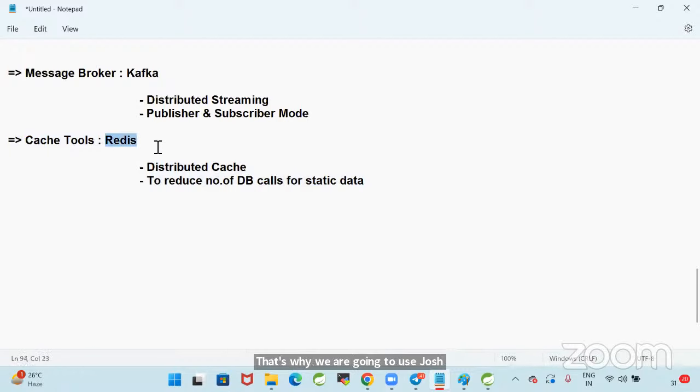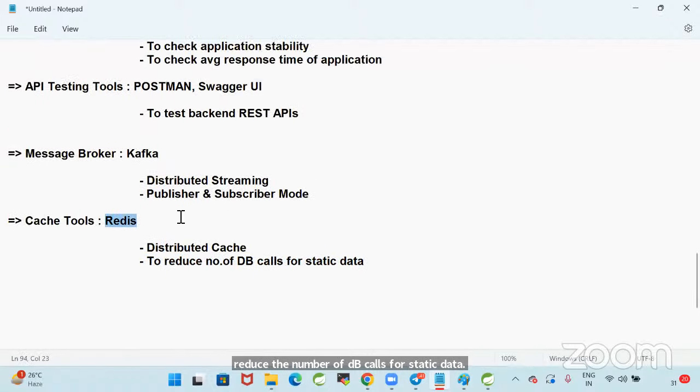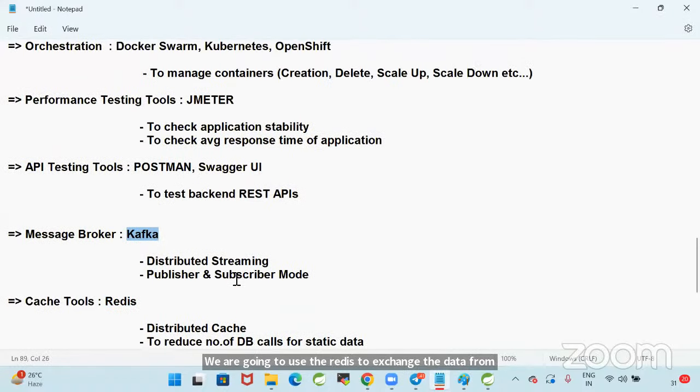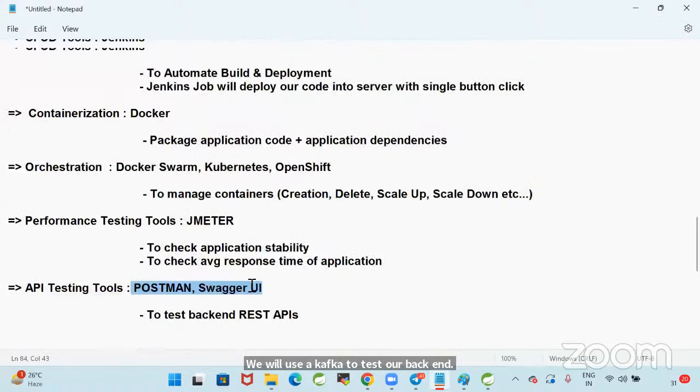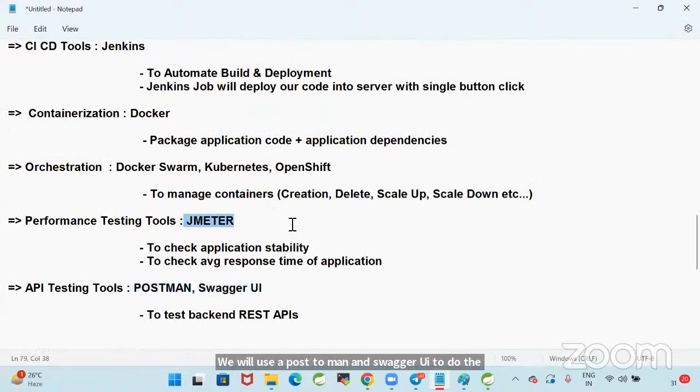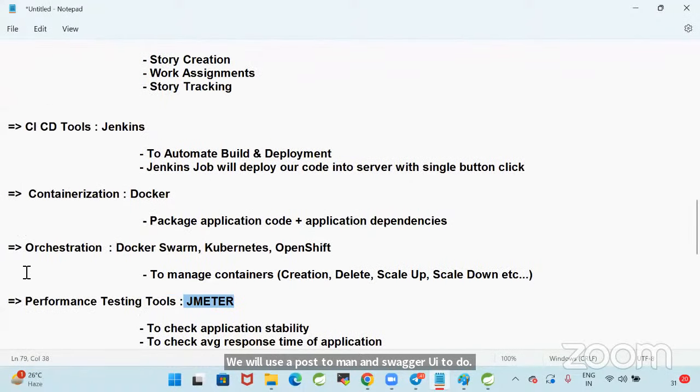Cache tools, Redis is available, a distributed cache. To reduce the number of DB calls for static data, we are going to use Redis. To exchange the data from one application to another application, we will use Kafka. To test our backend APIs, we will use Postman and Swagger UI. To do the performance testing, we will use JMeter. To manage our Docker containers, we will use Kubernetes as an orchestration tool. To deploy applications easily, we will use Docker.